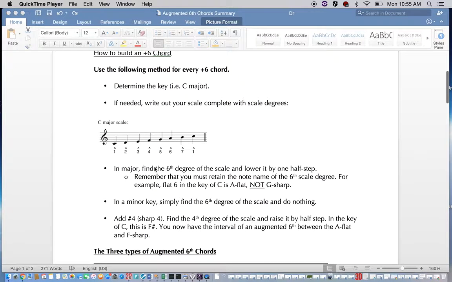So, to build an augmented 6 chord, in major, we find the 6th scale degree. So here's the 6th scale degree, and lower it by a half step. Now here's the important thing. We have to stay on the note name of the 6th scale degree. So the 6th scale degree in C is A. So if we lower it by a half step, it would be A flat. We could not use G sharp. It would defeat the entire purpose of the augmented 6 chord. So it has to be A flat.